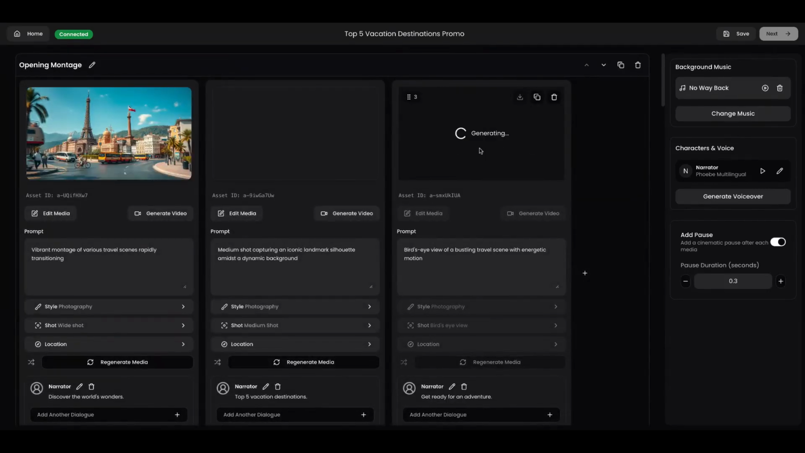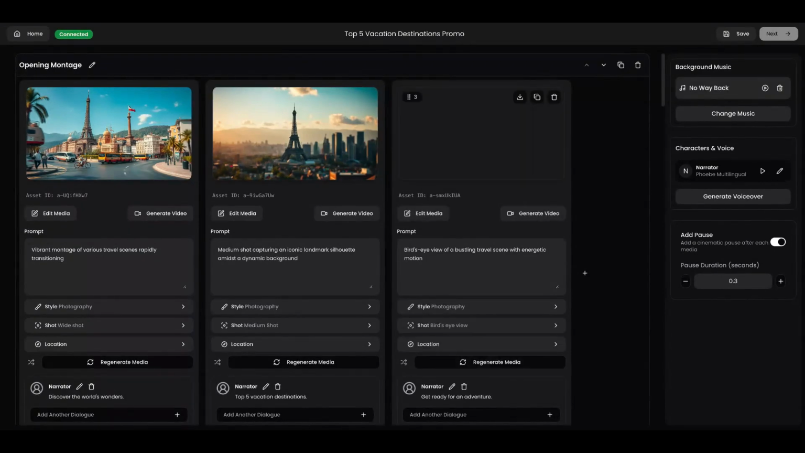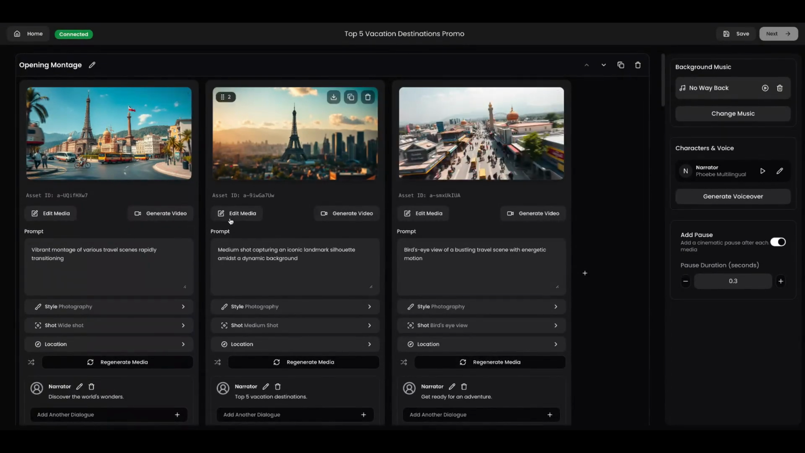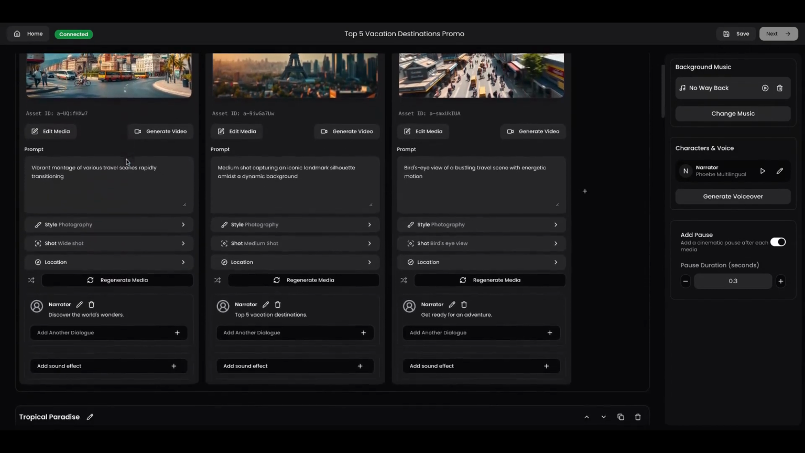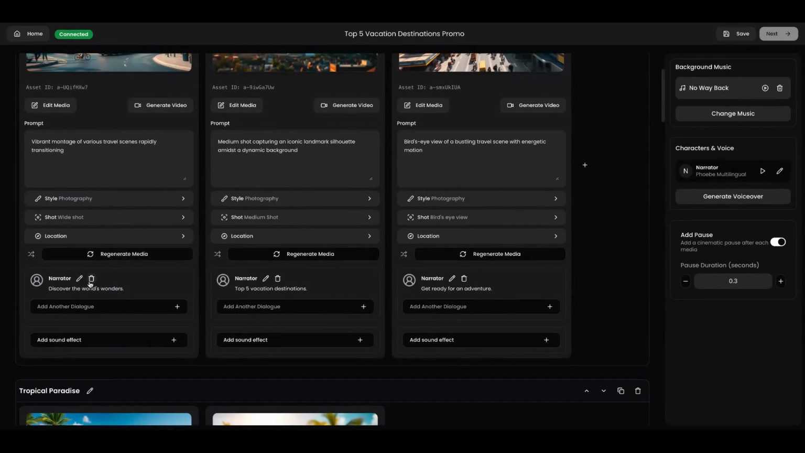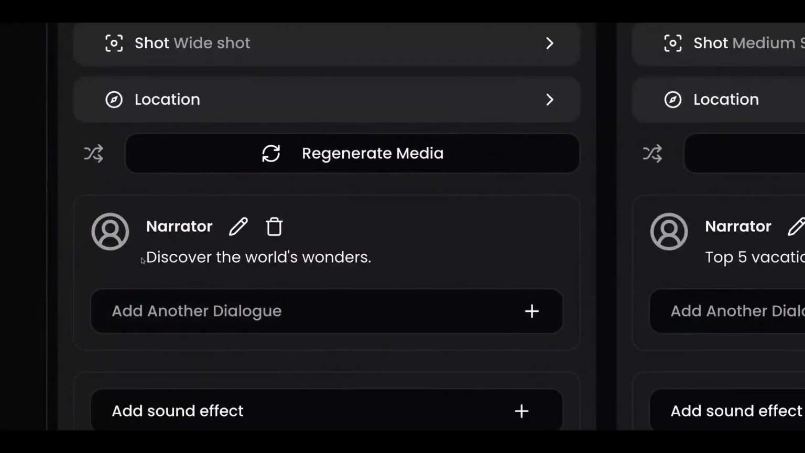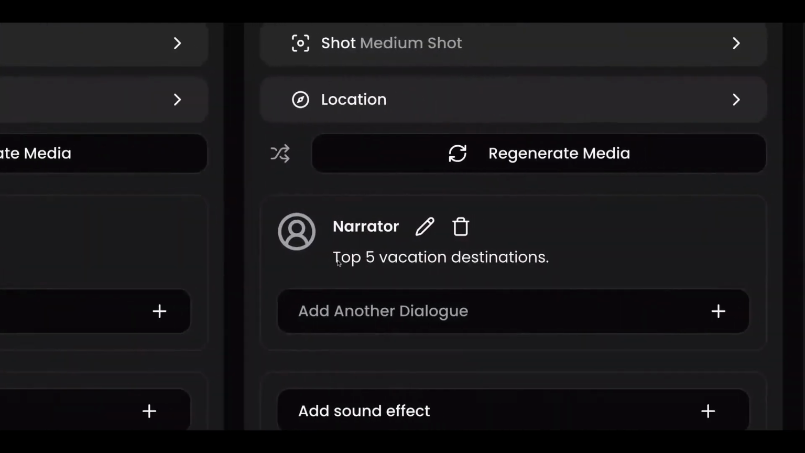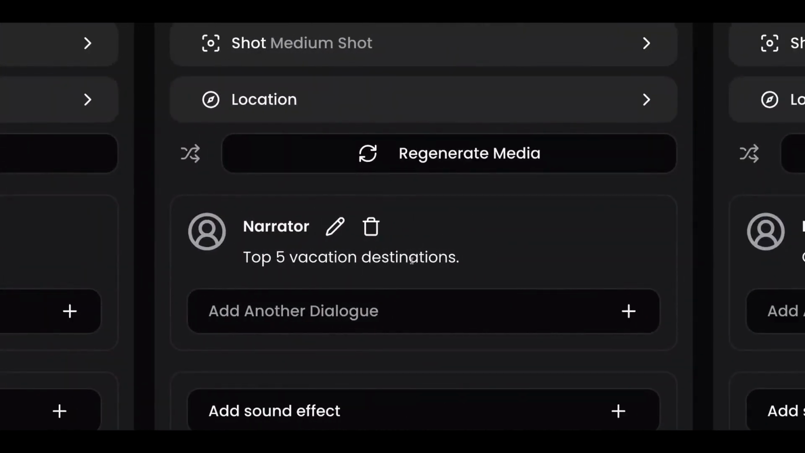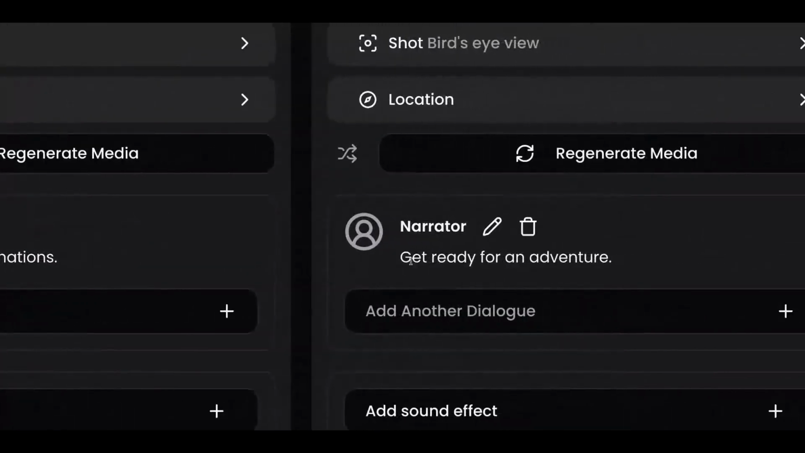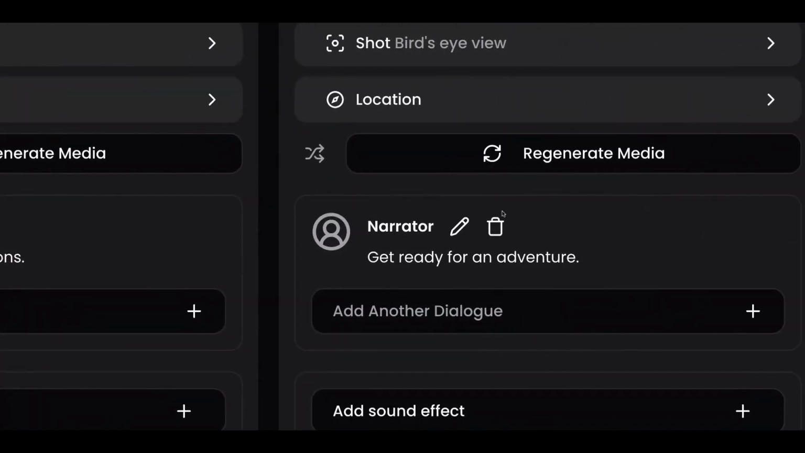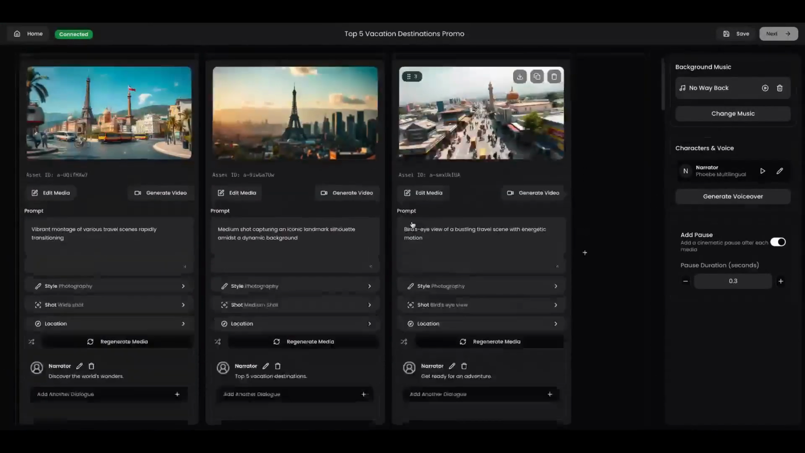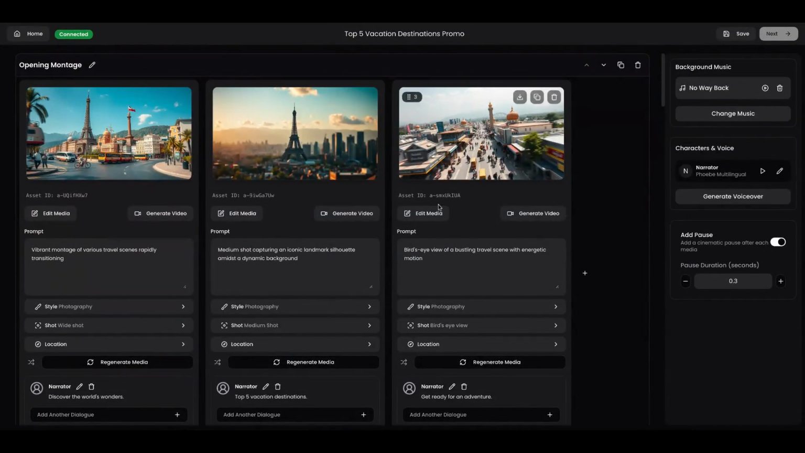So here you can see this is the storyboard, and look at this. So what you're basically seeing here is it going over the different cities. So it starts with Paris, like you can see here. And it starts with the narrator here at the bottom, and it says, discover the world's wonders. And then the second screen is top 5 vacation destinations. Get ready for an adventure. So what you're seeing here, you see narrator, right? This is what the narrator will tell you during these videos here.